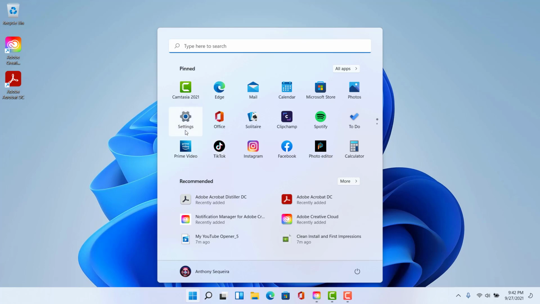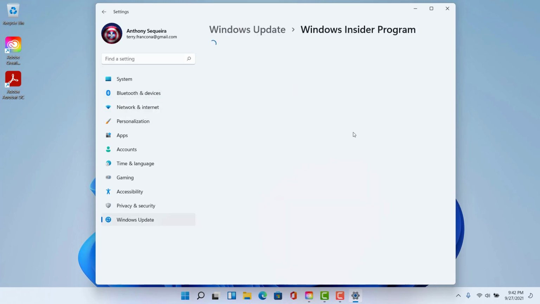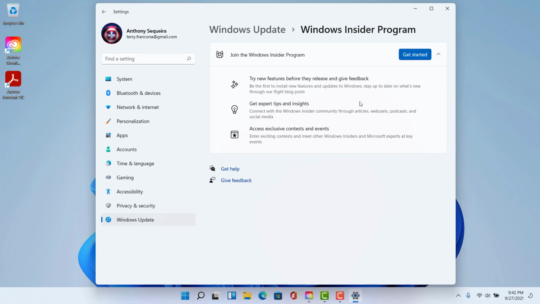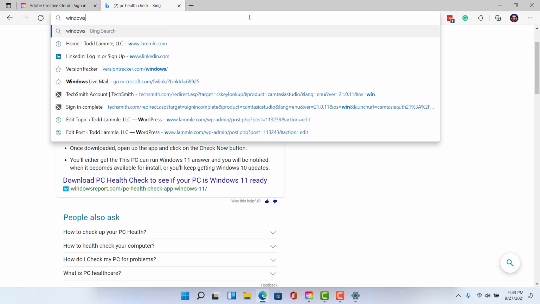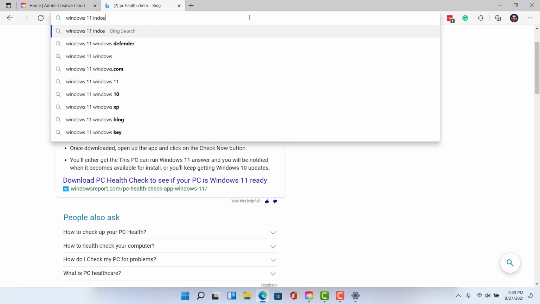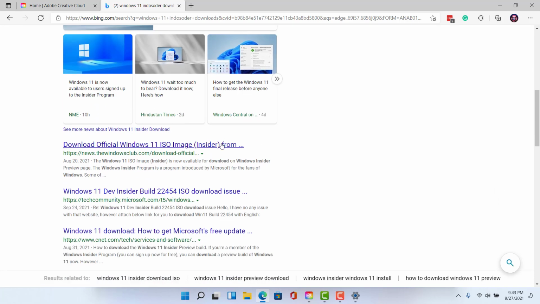So I went into settings on the Windows 10 PC and I went to the Insider program settings. I joined the Windows Insider program. And it's funny, I haven't even rejoined it yet on this Windows 11 fresh install. But when I joined the Windows Insider program, because I wanted to do a clean install, I went up and I searched for Windows 11 Insider downloads. And you go to a Windows Insider download area. Here we go.